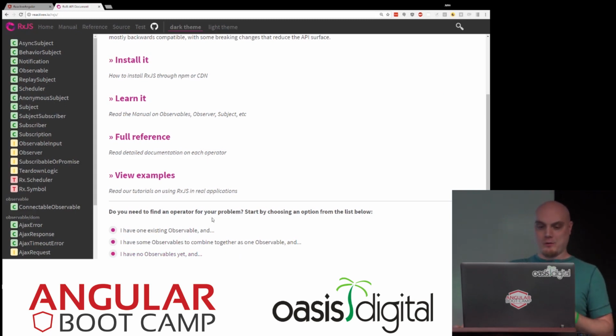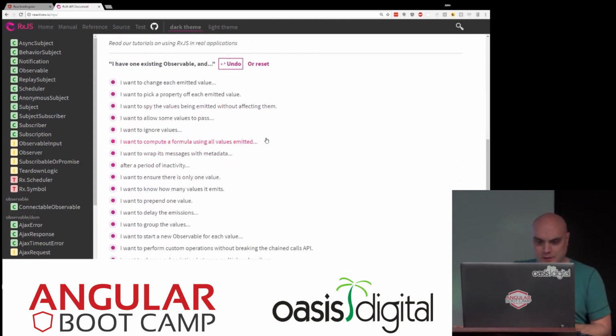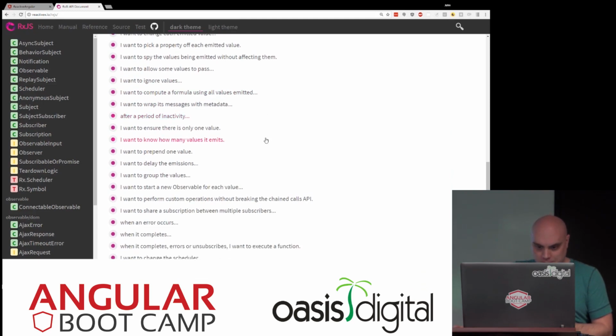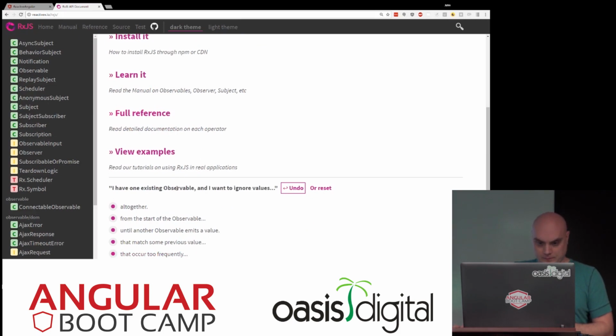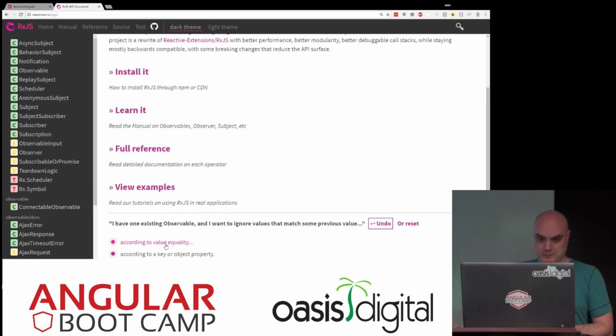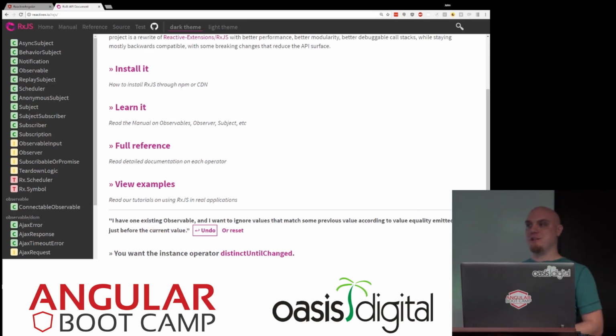If you need an operator and you don't know what it is, well, let's see. I have an existing observable, so I'll click that. And what I want to do, I only want to do something if the value changed. Does anybody spot it? Actually, I want to ignore values that match some previous value, according to value or key or object, probably value equality, emitted just before the current value. You want distinct until changed.